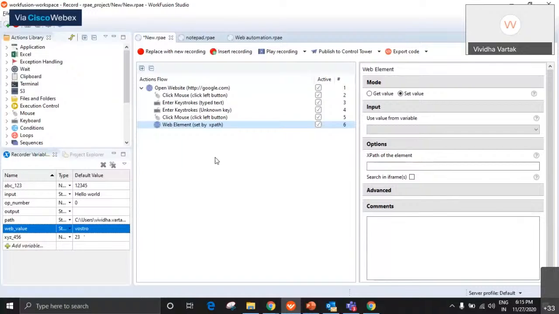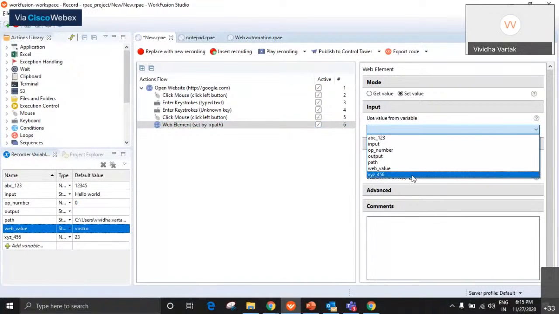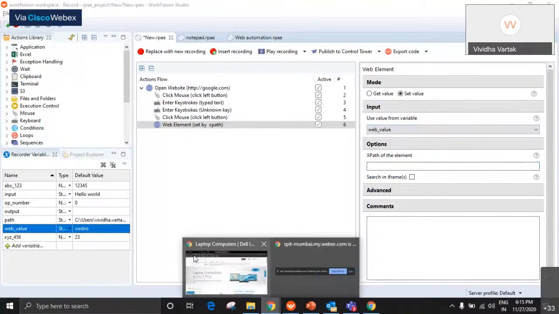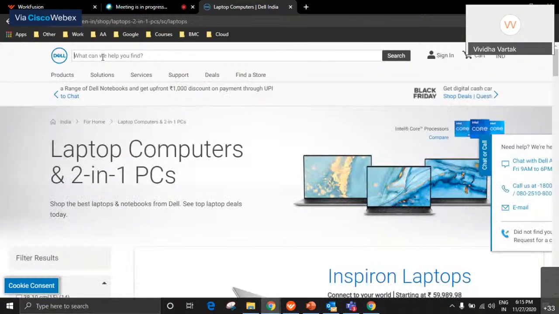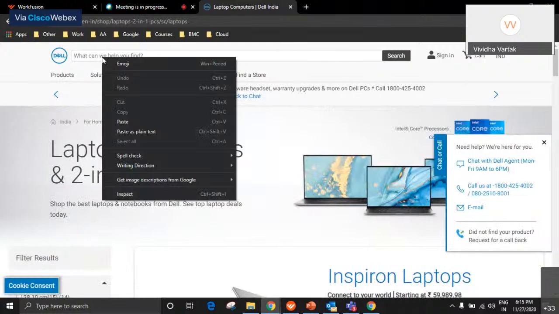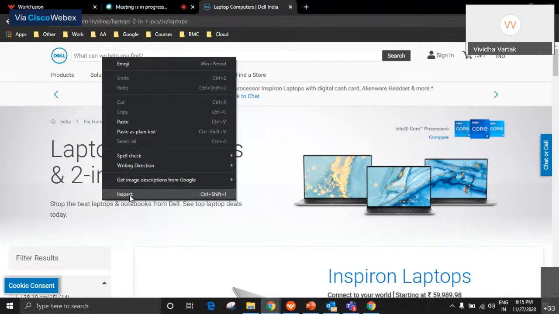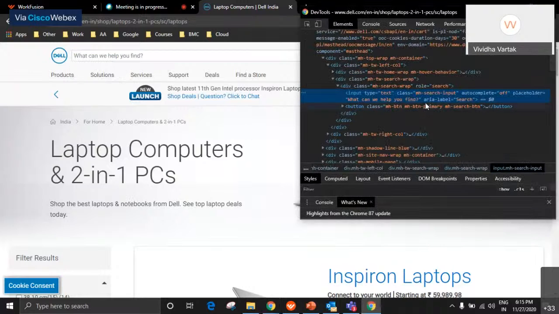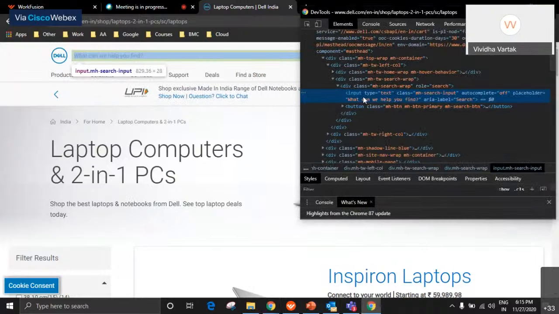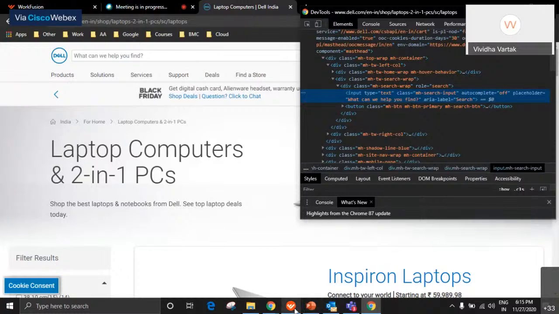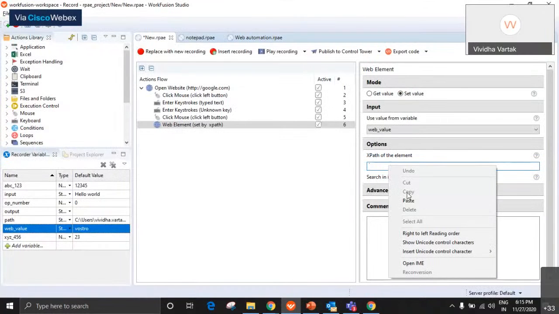Now all I'll do is select the variable that I created just now, the web value variable, and mention the XPath of the element where I need to set this value. Right now I want to set the value here. So all I'll do is get the XPath of this particular element. I'll click on inspect. This is the element that we are looking at. Right click, copy full XPath, and just paste it here.